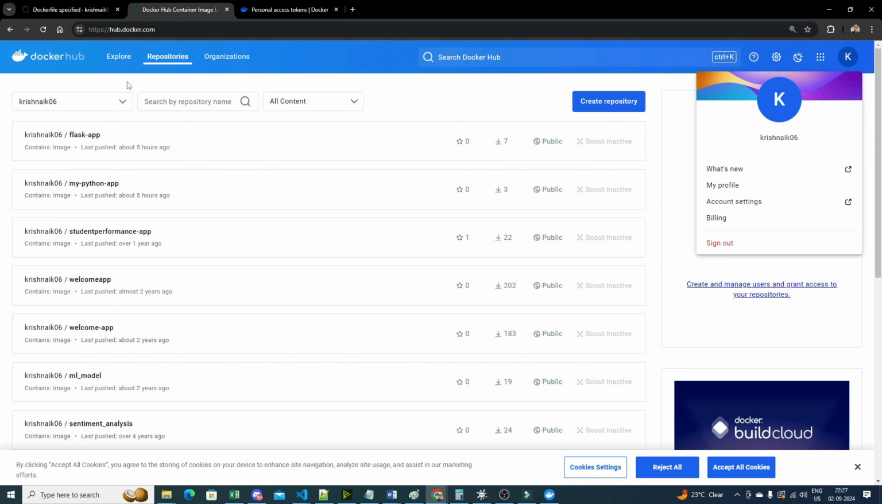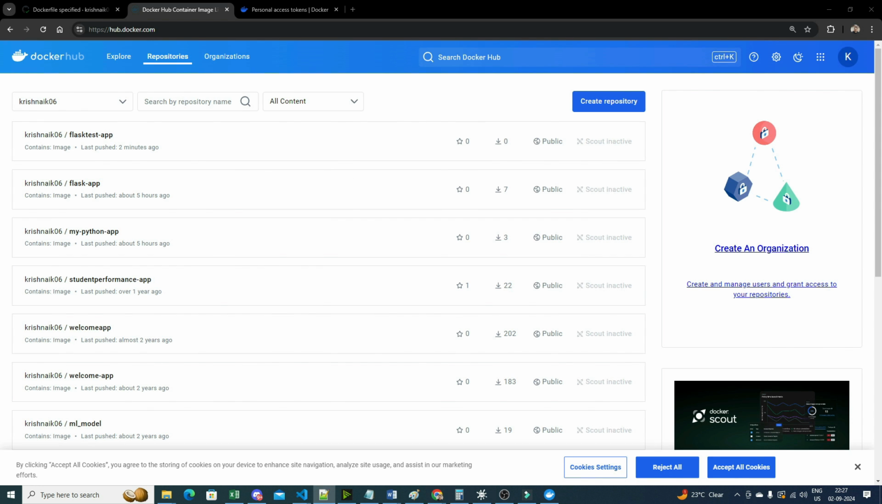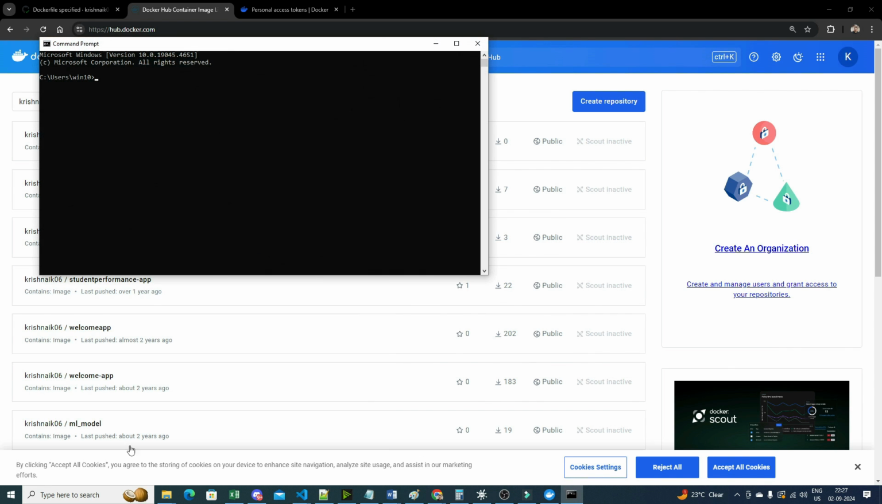Now, the best thing is that if I just go ahead and reload it, you'll be able to see my new Docker image available over here. Flask test app, right? So here is my new image that is specifically available. Now, in order to call this image, it is very simple. I will just go ahead and open my command prompt. I'll call it in my local.